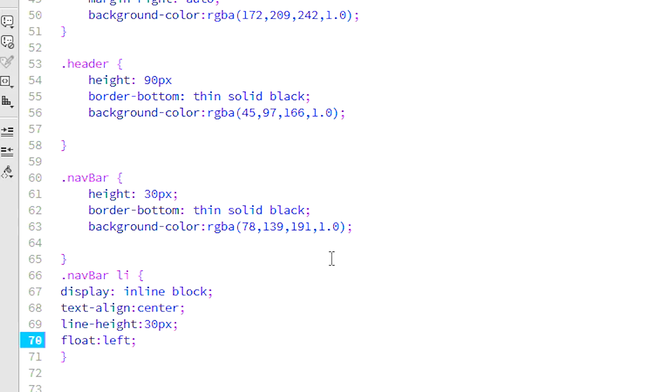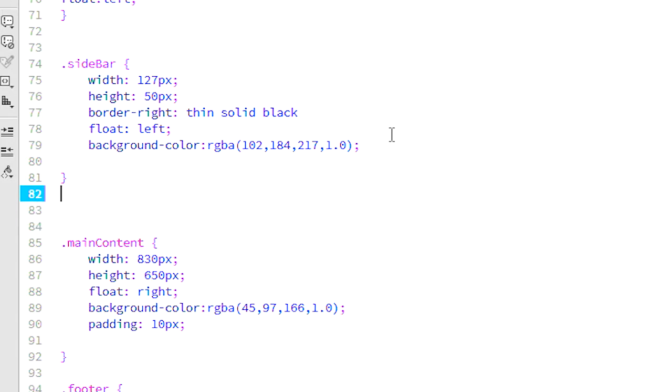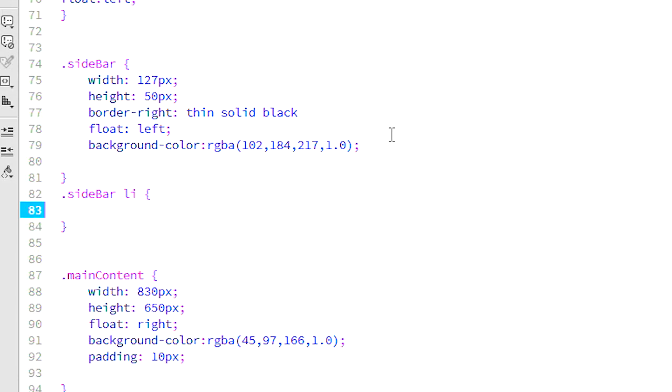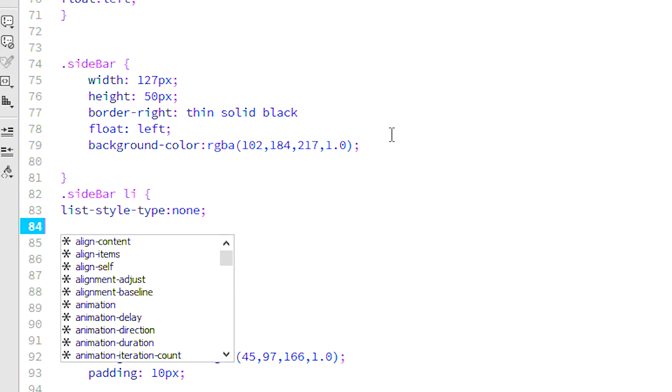The next thing that I need to style is the sidebar. So I'm going to go to the sidebar and I'm going to give it a selector for sidebar li, open curlies, close curlies, and now the rule goes in the middle. I'm going to make sure that it doesn't give me any kind of dot. So list-style-type none. And I'm going to give it a little bit of padding from the left.